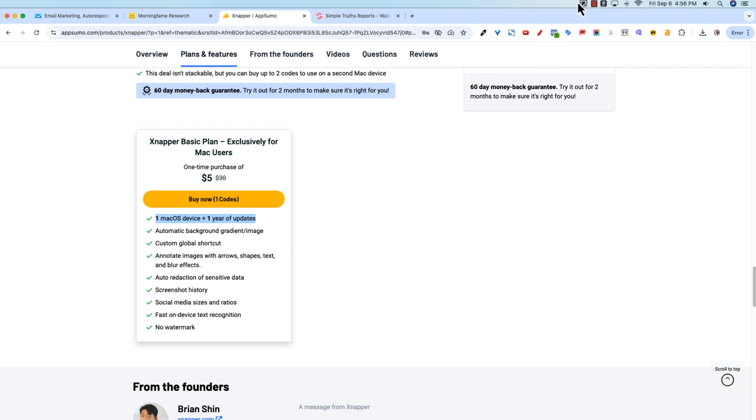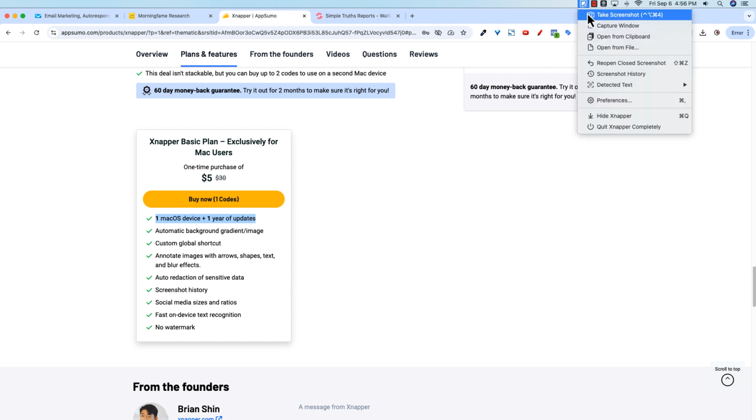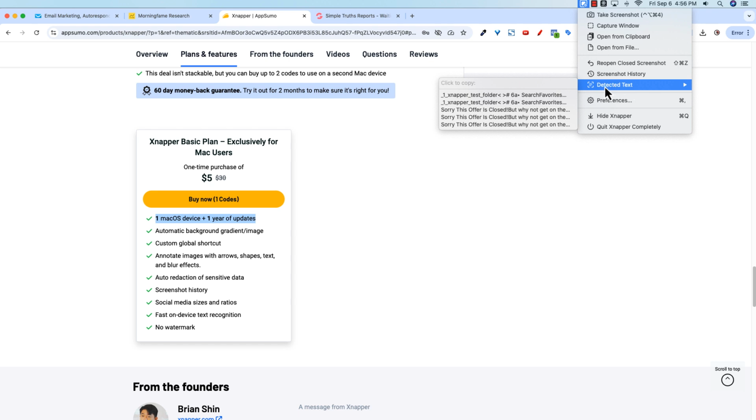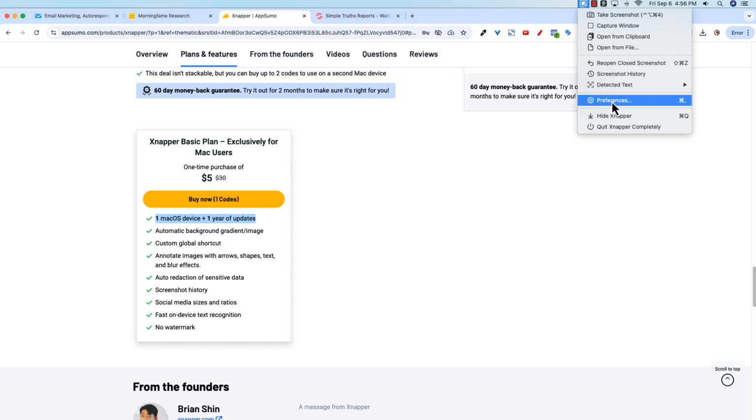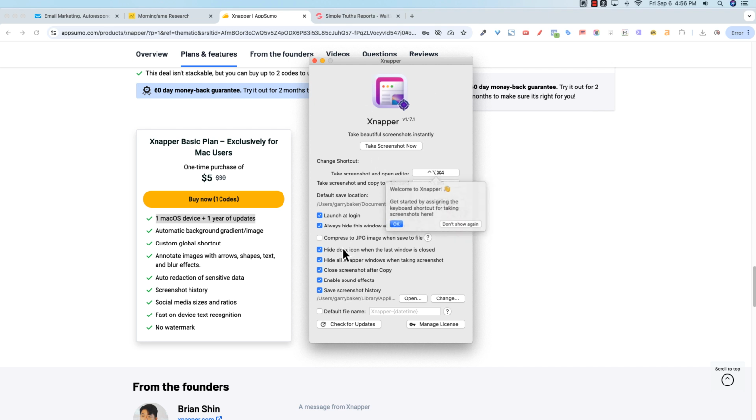How does it work? Up here, once you install it, you have the tool. You can take a screenshot, capture window, open from clipboard, open from file, reopen your closed screenshots. You have a screenshot history. You can also detect text in your screenshots. You can also click here and it will launch the preferences. There are all these little preferences here to include how to take a screenshot. You can set up your keyboard right here to take a screenshot in Open Editor, take a screenshot and copy to clipboard. It also has the ability to manage your license and check for updates.